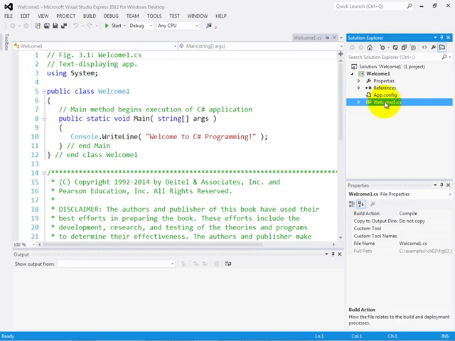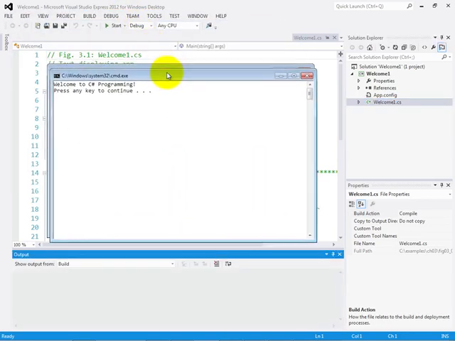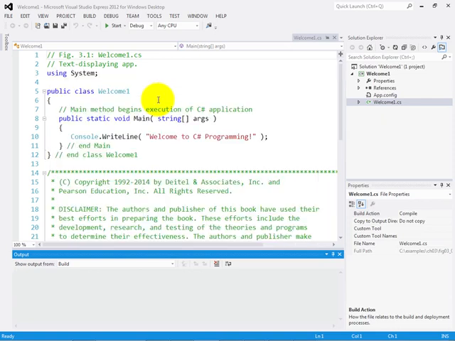Before we study the source code, I'm going to execute the application for you. To do that, I'm going to select Debug, Start Without Debugging, and that allows me to see the program output, Welcome to C# Programming, without the window immediately disappearing from the screen. The text, "Press any key to continue," was actually displayed by the IDE itself as a note to me that I can dismiss this window just by touching any key on the keyboard.